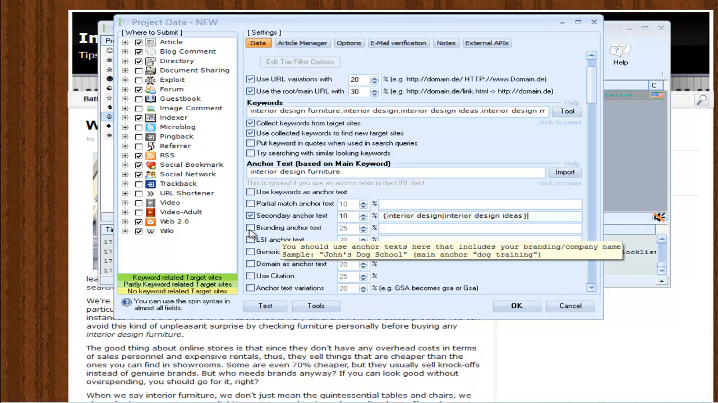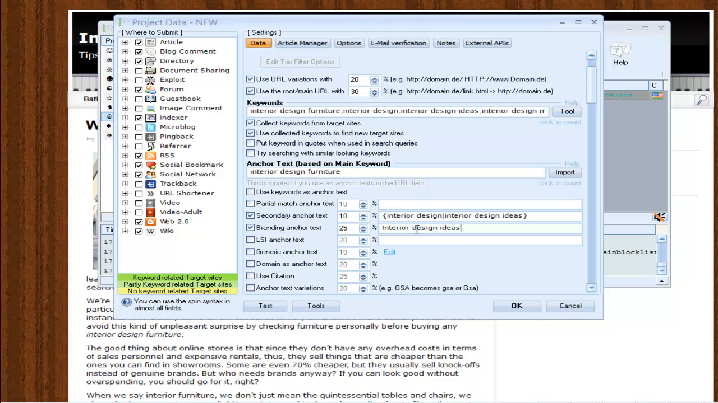Branding anchor text. We're just going to check this box and we're going to put in the name of your site. Okay, so this is going to be the title of your site. And I really don't have one for this site since this is just an example, but we'll just put something in. The branding is the name of your domain or your domain name.